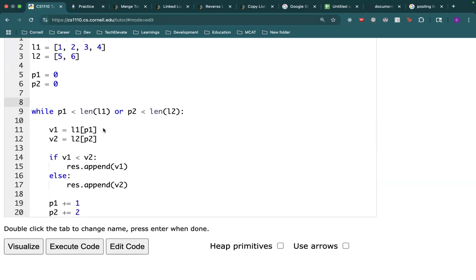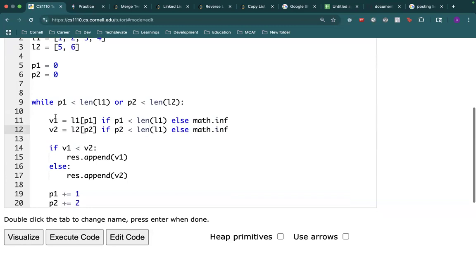So what I'm going to do is let V1 be L1 index P1 if it is still in bounds. If it has ended, make it the biggest number possible. Can we all see it? And the same thing here. So can you see what will happen? Oh, this one is supposed to be P. Else, math dot infinity.